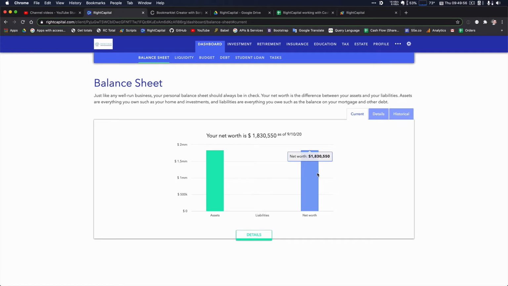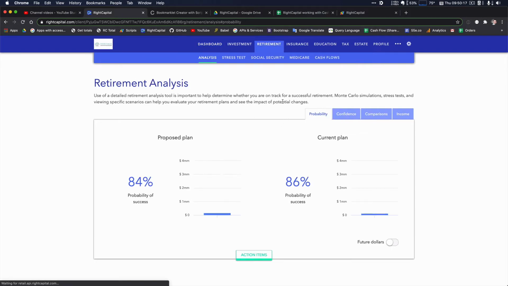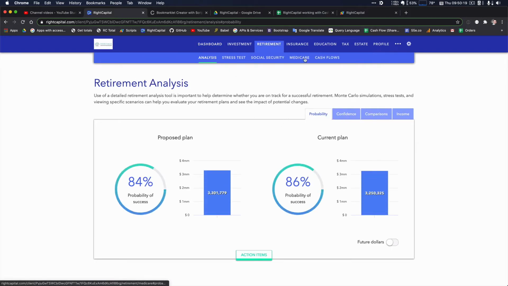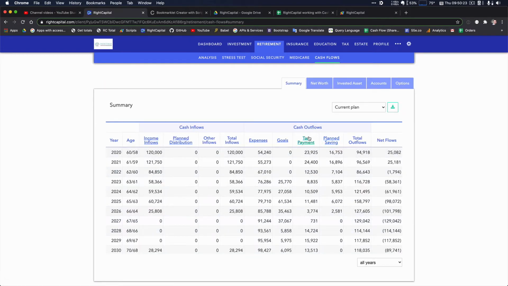Bookmarklet idea that I noticed I could do while playing around in RightCapital. So here's a quick demo on how to create the Bookmarklet. Josh did an example where he's getting the total taxation from the retirement and cash flow page. So let's go over there real quick. Retirement cash flow. And then it shows total tax payments.